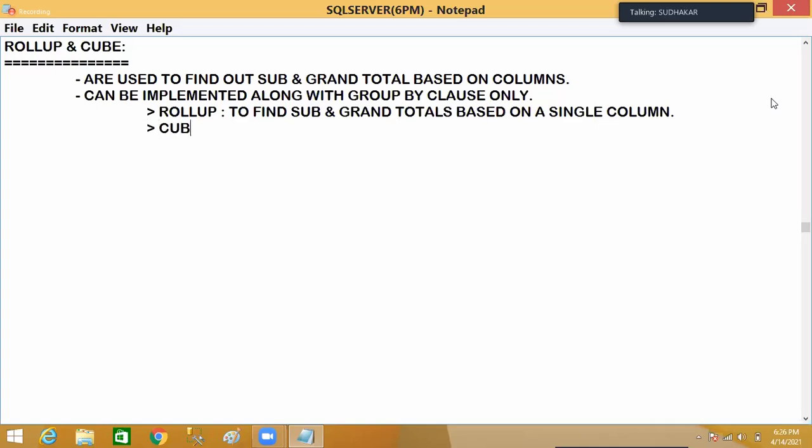Whereas the cube clause is used to find subtotals and grand totals based on multiple columns. So this is the main difference between rollup and cube: one finds subtotals and grand totals column-wise for a single column, and the second finds subtotals and grand totals based on multiple columns.